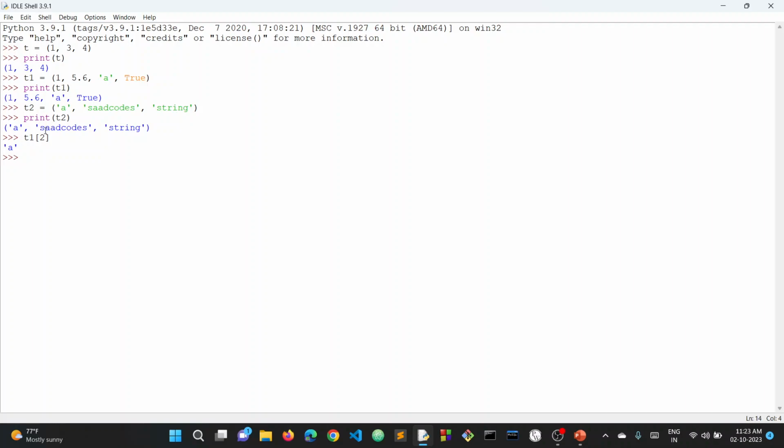Now we can get another element simply by typing the name of the tuple and in the square brackets giving the index of the element that we want to access. So if I want to access the last element of the tuple t1, which is True, I will simply give its index, which is 3. Now if I press enter, we can see that we have got the value True.